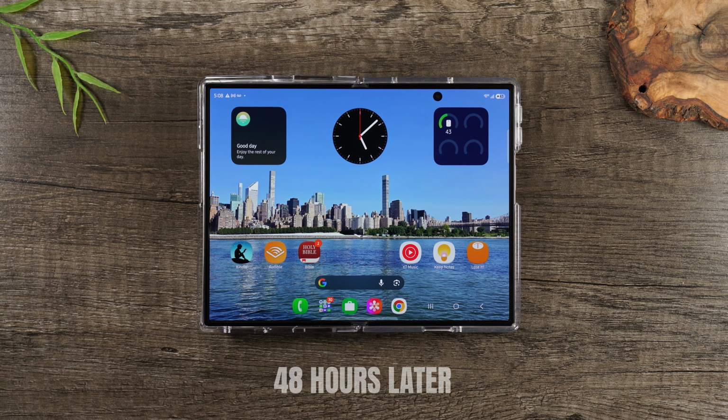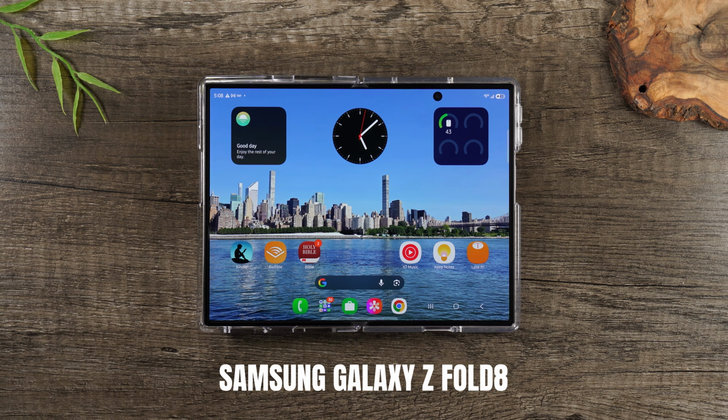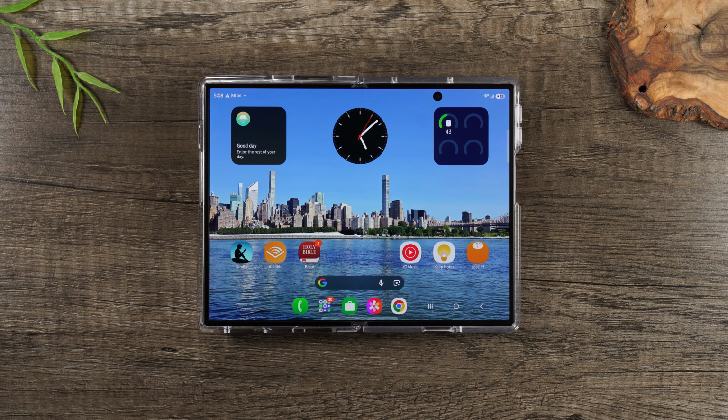So I'm moving into the 48-hour mark with my Samsung Galaxy Z Fold8, and I want to show you how I've set the phone up and specific settings that I have changed to really optimize the experience. Let's go ahead and get into it.